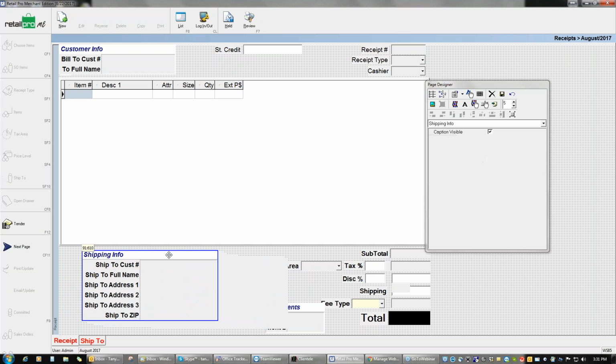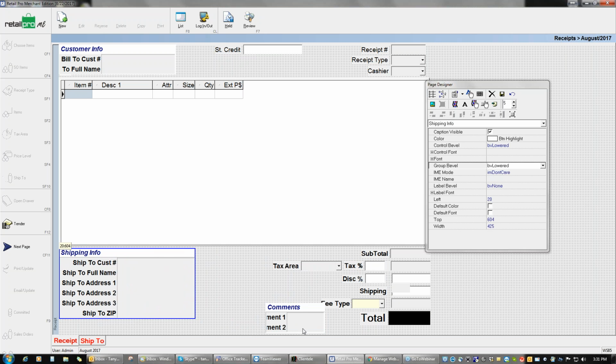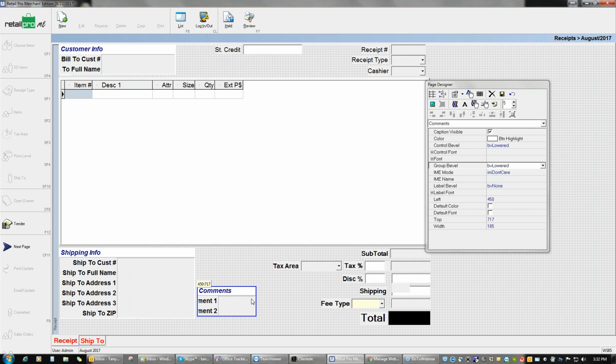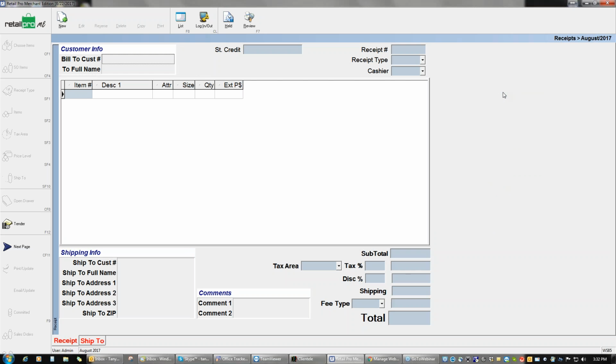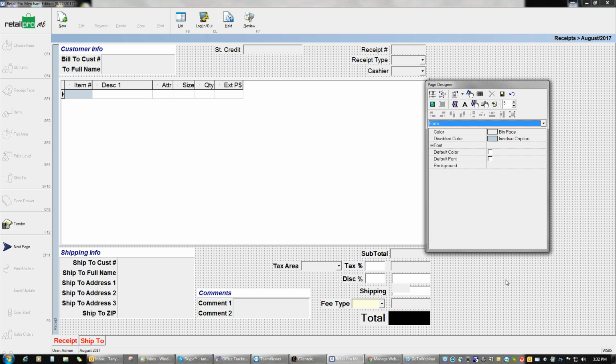I'm going to move this down. So I want to put that right there. And then I'm going to move my comment box right down there. So now I take this field, hold down my Shift key, and this field, and I tell it to align to the bottom. And so it moves the comments down to where it's evenly lined up there. Now again, I save my changes, and that way I don't lose anything that I just did. Again, right-click, and go to Page Designer.